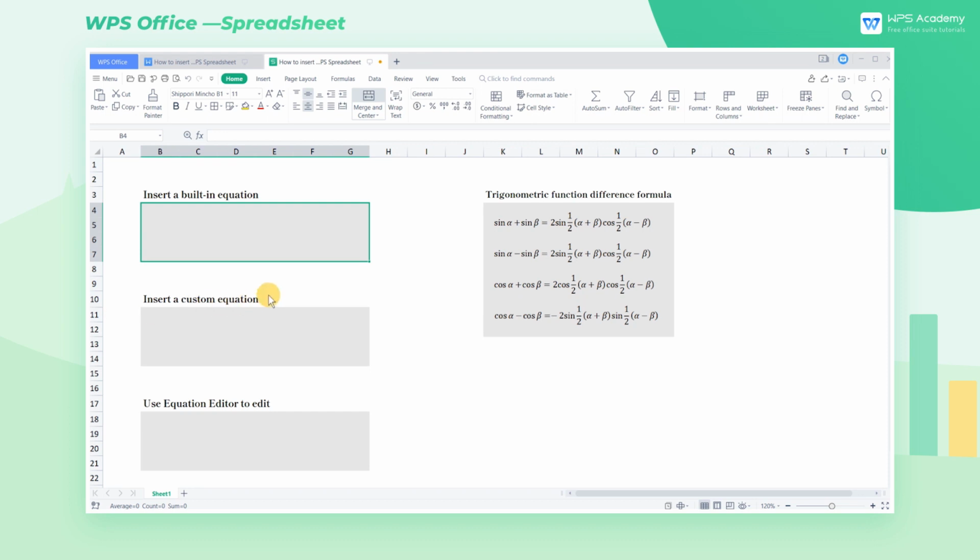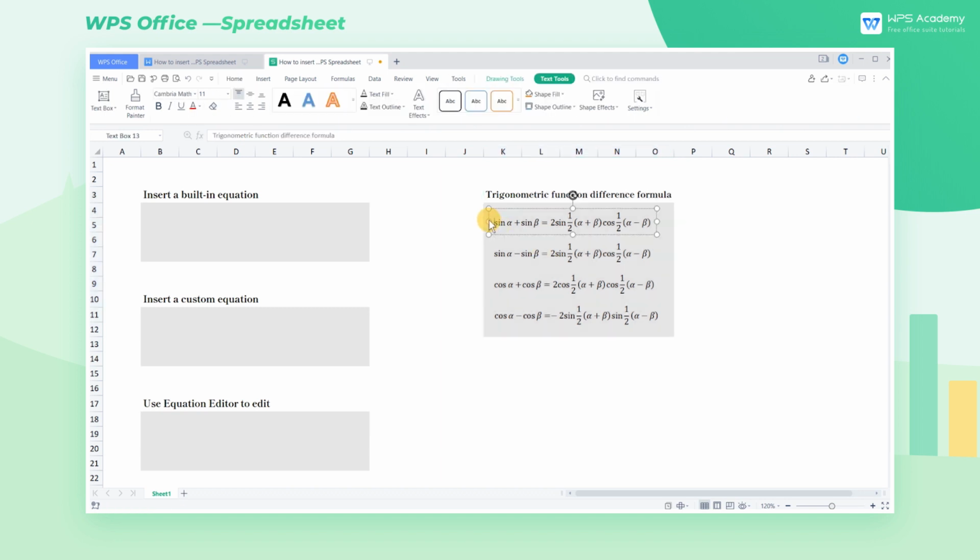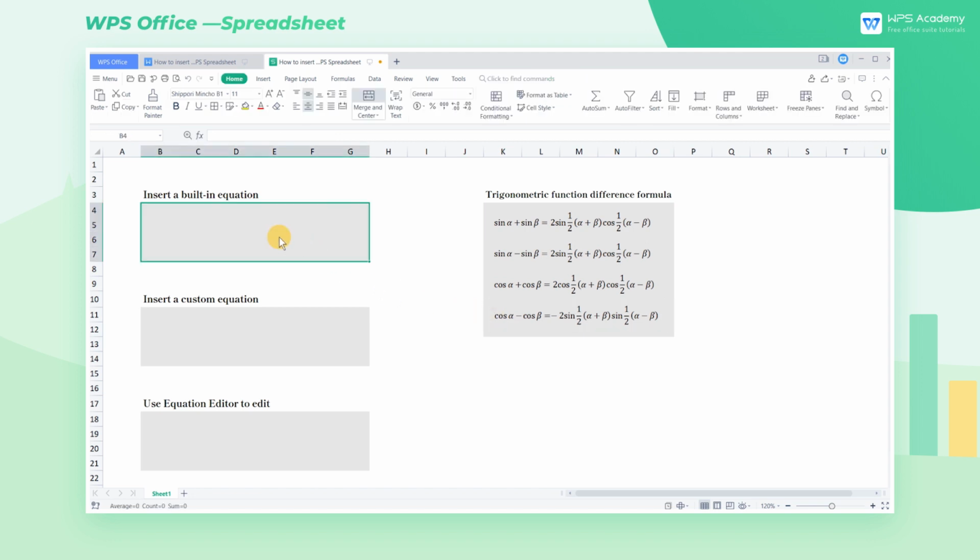Mathematical equations contain a variety of number formats like symbols, scores, root numbers, and so on. It is difficult for us to enter these equations with the input method. However, with the equation function in WPS presentation, inserting mathematical equations will no longer be a problem.